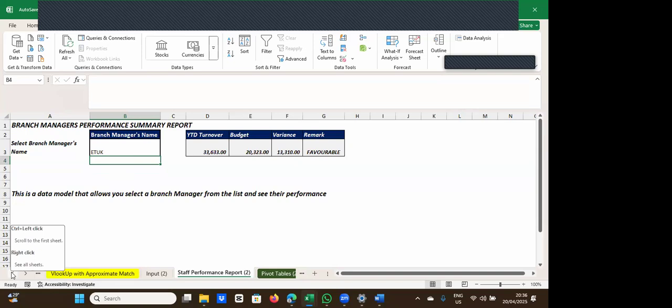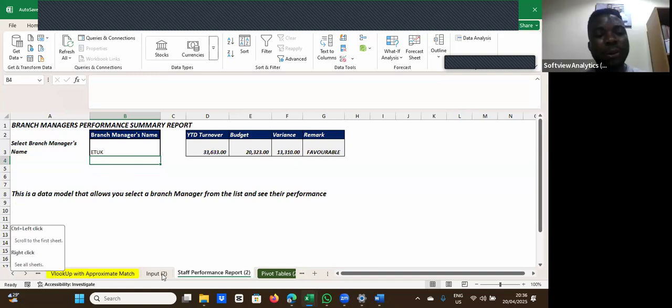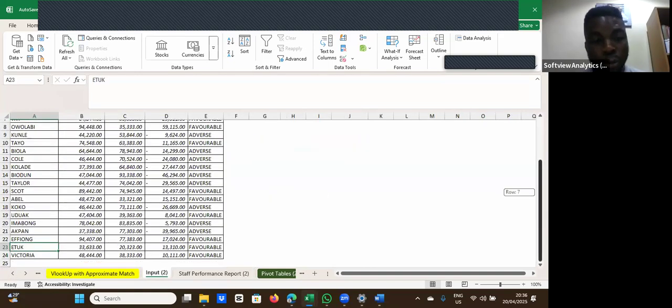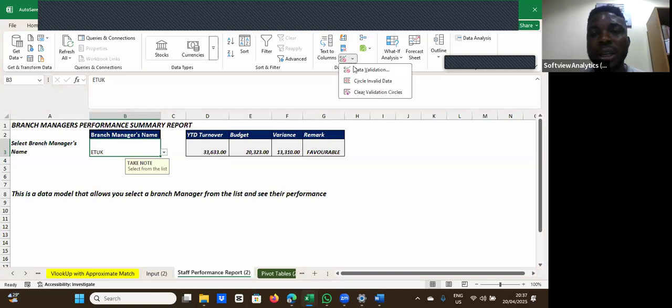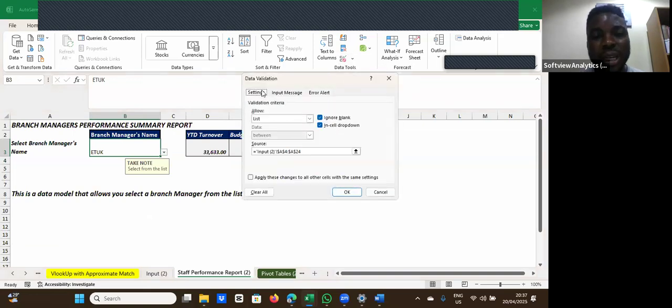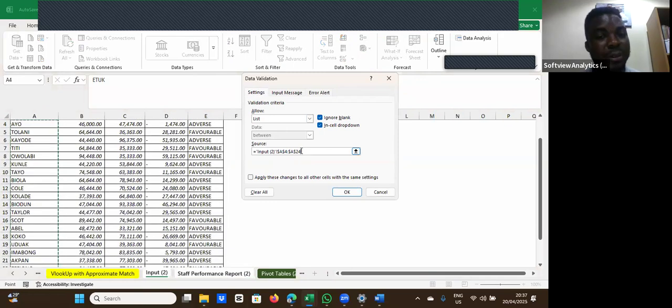For instance, if one wants to add the name of another employee, they have to go back to the inputs too. So we have to go back to the input sheet and add it there. After you have added it, you come back here, to the data validation, and extend it. You know that this ends at A24, and the one you have added will be on the 25th row. So you have to extend this to 25.